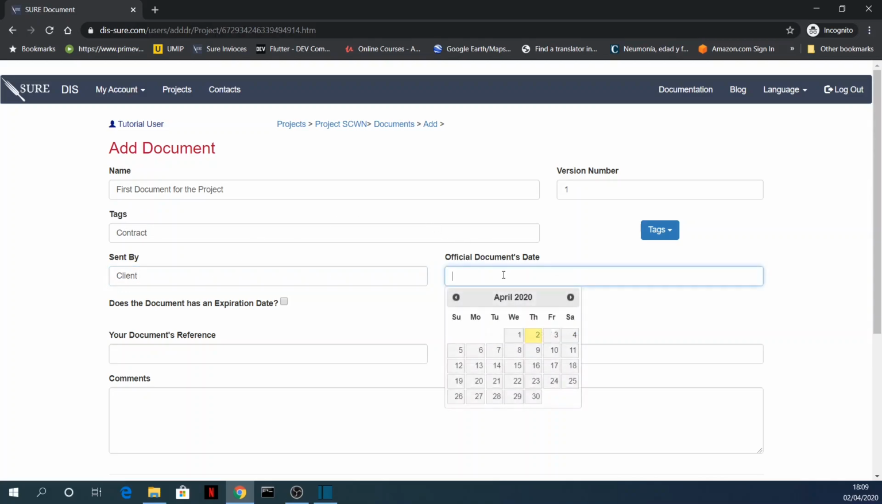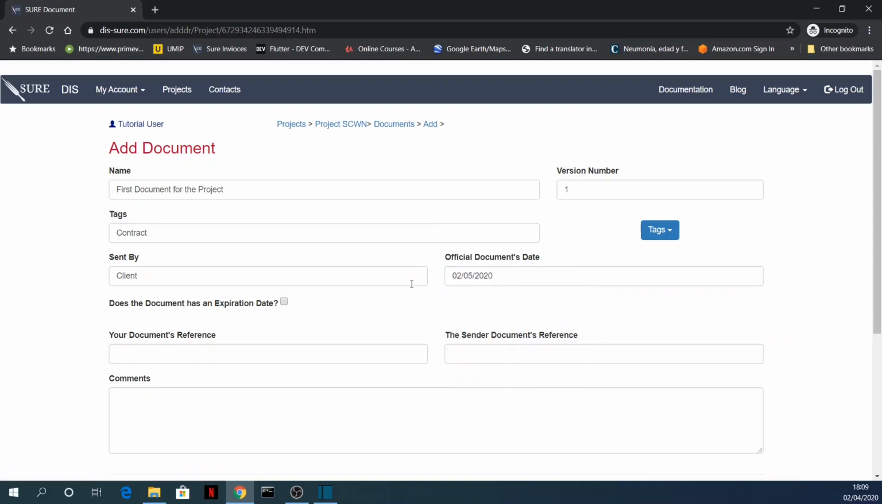And then the official date of the document, if it has any official date. Let's put it 5th. The next one is something that is very useful if the document that you are adding is a document that has an expiration date.